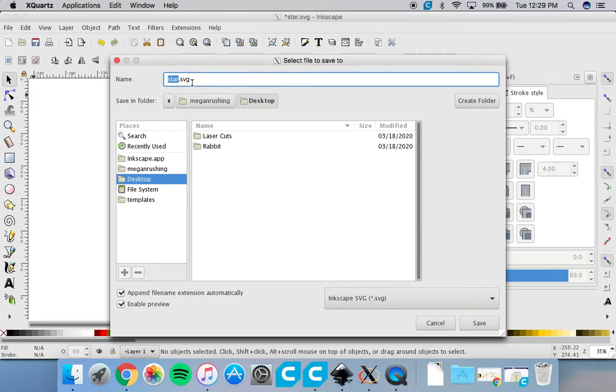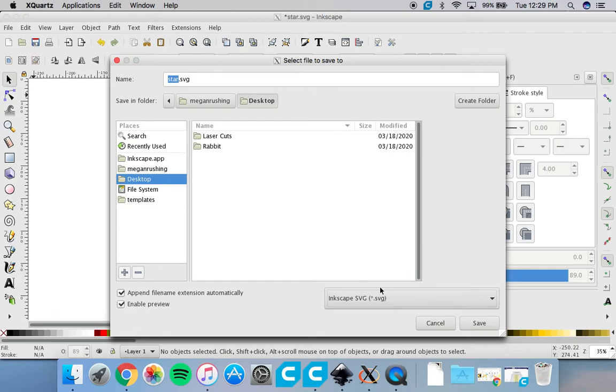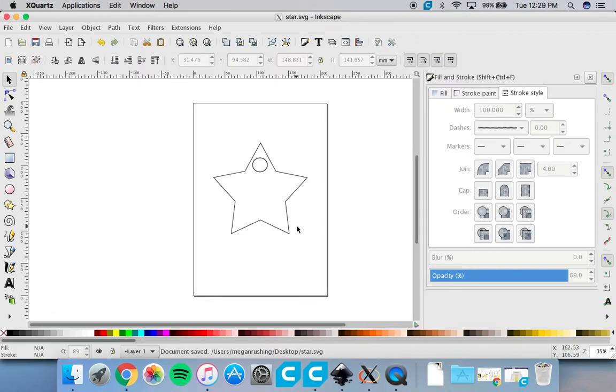Make sure it says SVG up at the top here. There's your selections down there. And we're just going to go ahead and leave it as an Inkscape SVG. I've got it labeled as star, saving it to my desktop, and that's it. So that is creating a simple vector file or a cut shape in Inkscape with a shape that's already available to you.